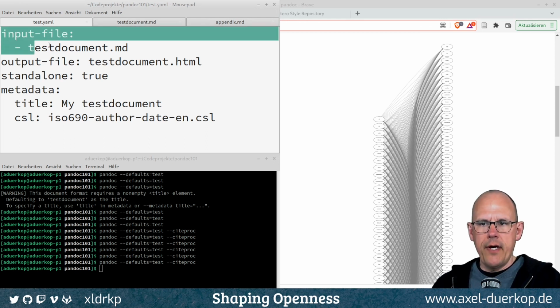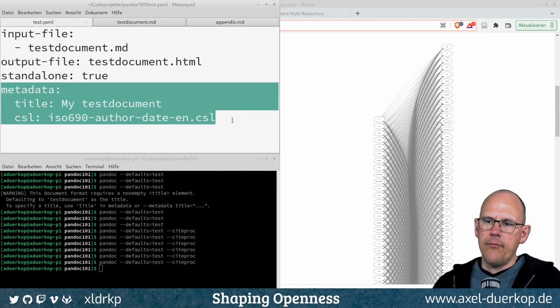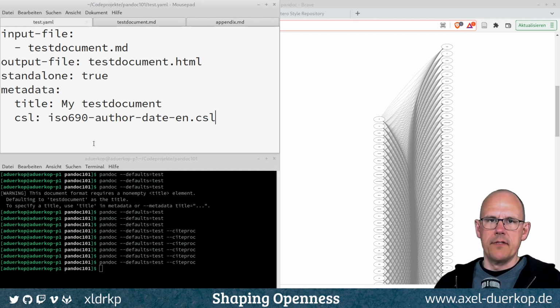You can have a list of input files. I just have one here, but you can have hundreds. You can have one output file at a time. So that means this converts to HTML. You can have various parameters, for example, for HTML, because standalone is necessary for HTML to say, is it a fragment or is it a complete document with everything needed for a valid HTML document? And as another example, for the syntax of YAML, we have seen this metadata field where we have the title and the CSL file name, which refers to a certain citation style that has been used in this video.